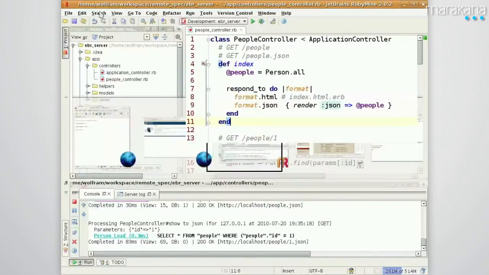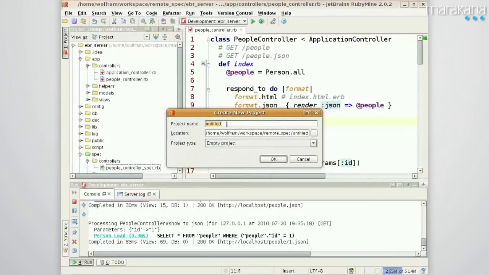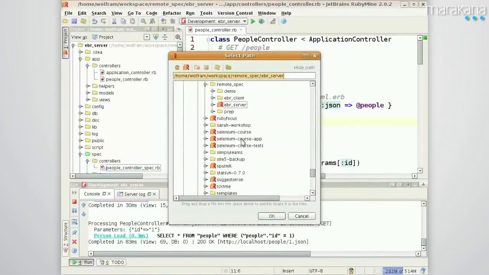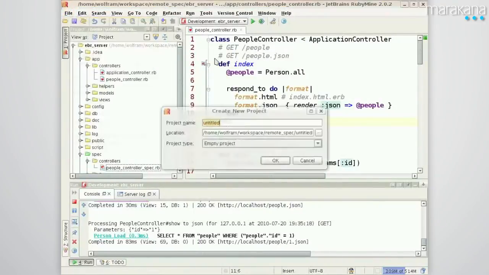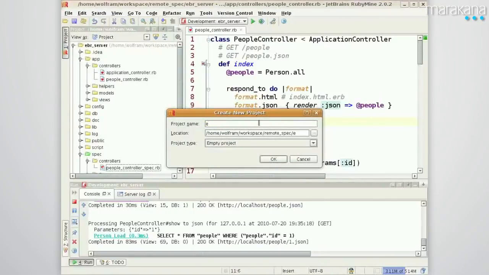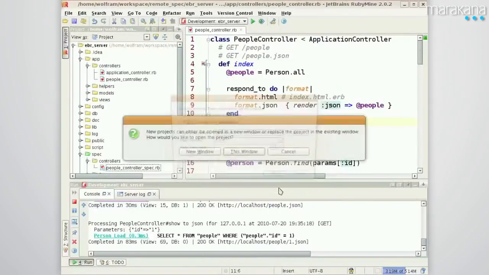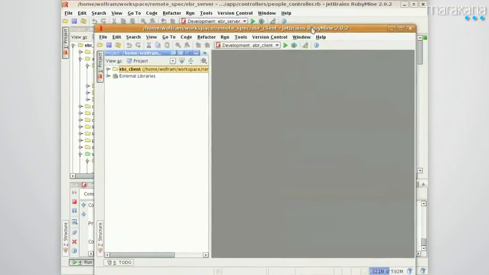Let's see here. New project. Can I? See, this is why I'm giving these talks, because I learn so much. And now I have to navigate to it. Okay, let me type it in. East Bay Ruby client. It does remember the previous path though. Okay, so this is my other application, and I have nothing in here.